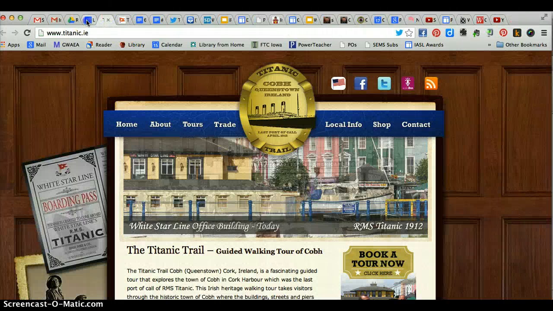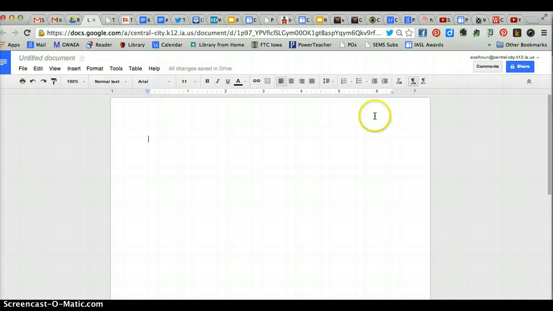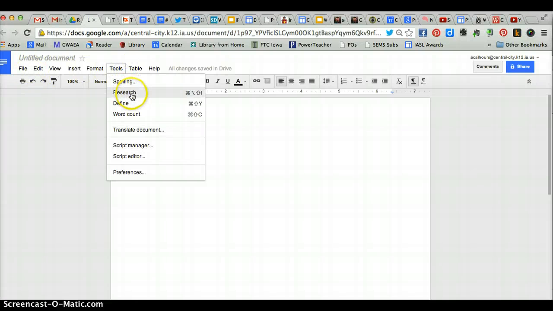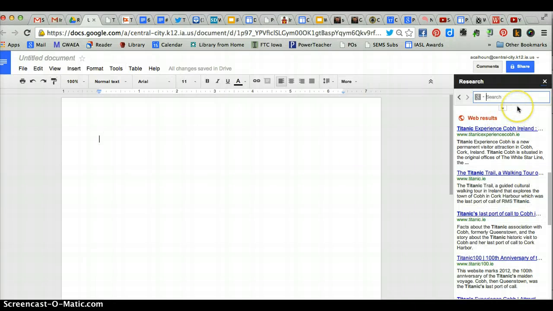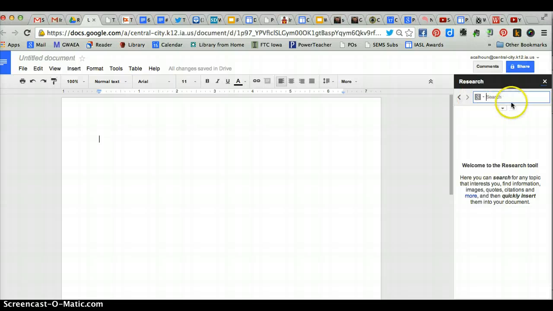I'm going to exit that. I'm going to go back to my document here. And now I'm going to show you how to use Google Research inside of here. So up across your menu bar you have Tools, and then from Tools you can select Research. And this is going to pull open a little window here where you can search Google. So basically it's just entering a Google search.